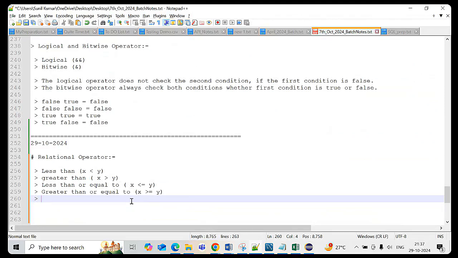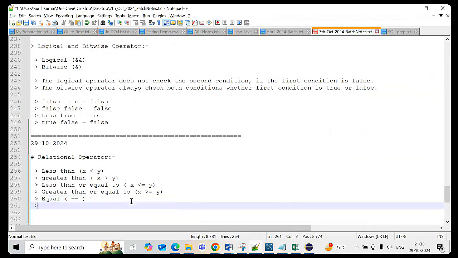Now the remaining 2. In Java, equal always means two equal signs, and not equal we will write like this: x, exclamation mark, equal. Like this we will use all the relational operators in the programs. Capture this one, and directly we'll jump into the program. Are you all done? Perfect. Let's start directly with a program.